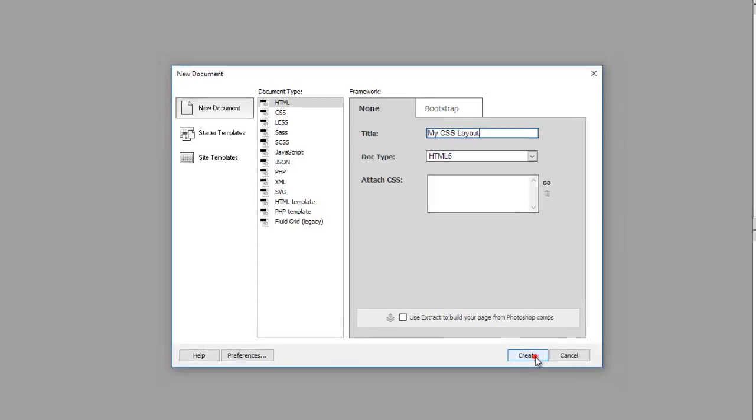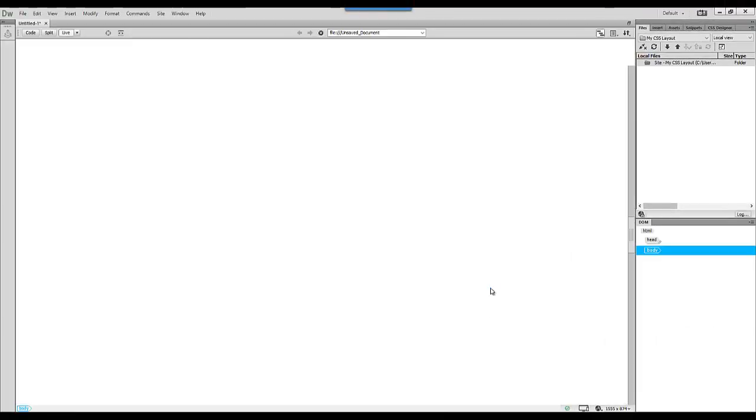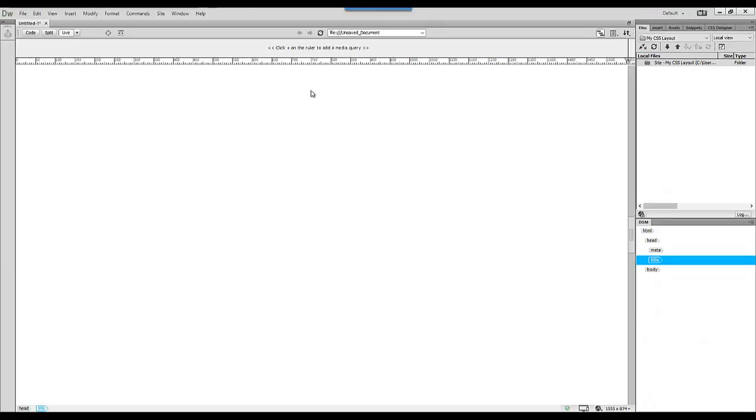Nothing else to do here. And DreamWeaver will give us a nice blank page. Obviously nothing there to see yet.